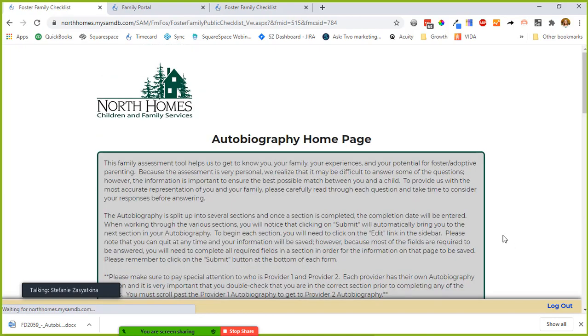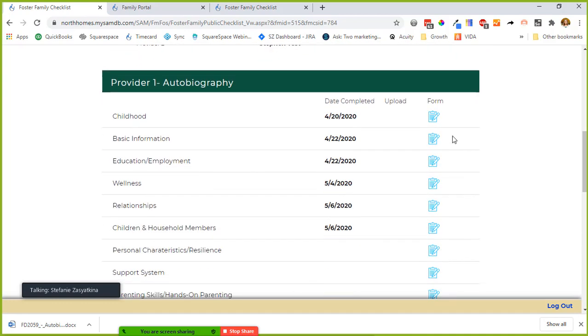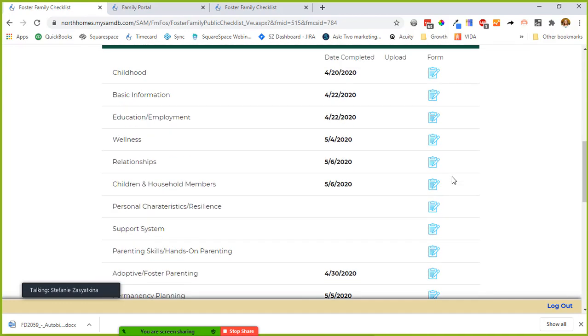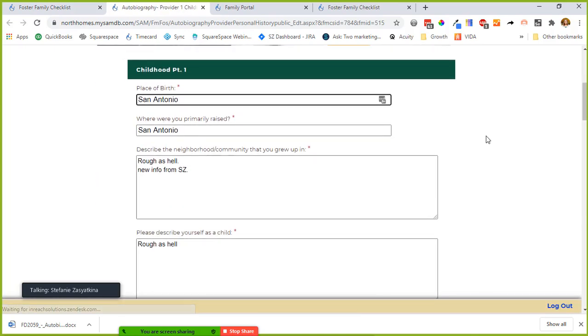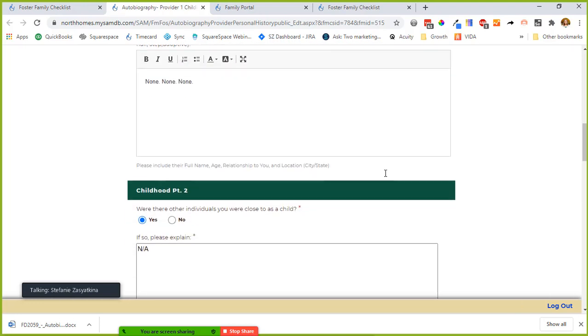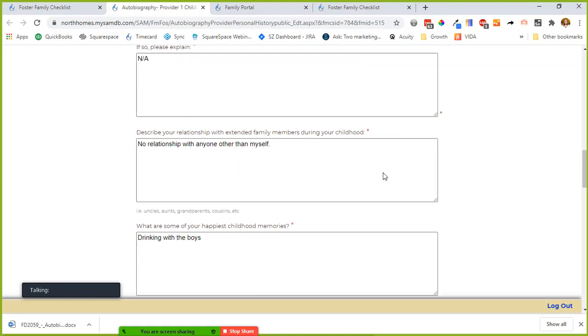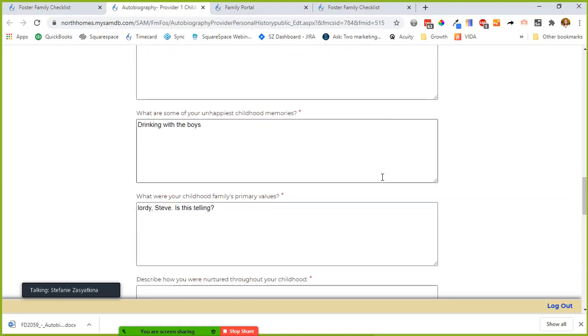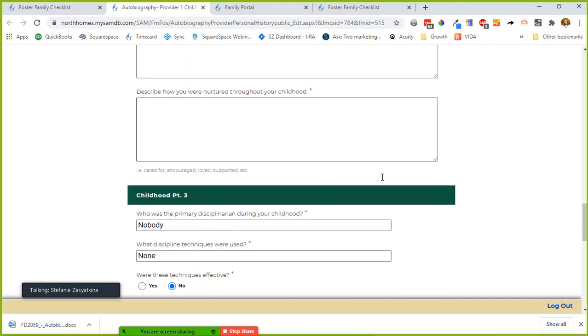The autobiography is such a long form that he actually used the checklist to divide it up into the different sections that are important for them to complete. And so the family can go and enter this form all about their childhood for parent 1 here. I always love your answers here, right? But anyways, you can get in here and enter the information.